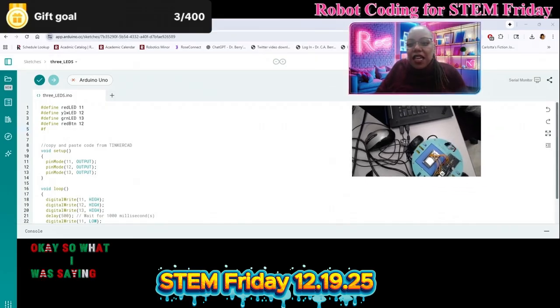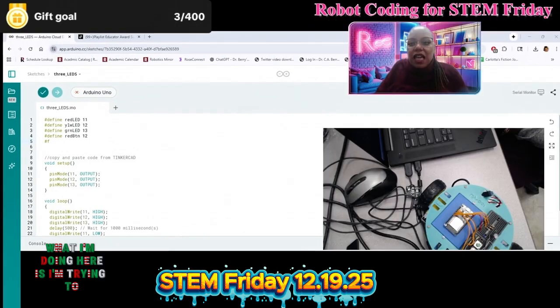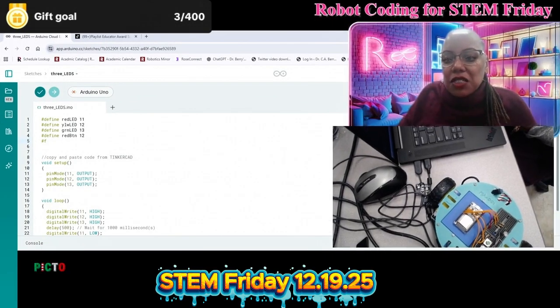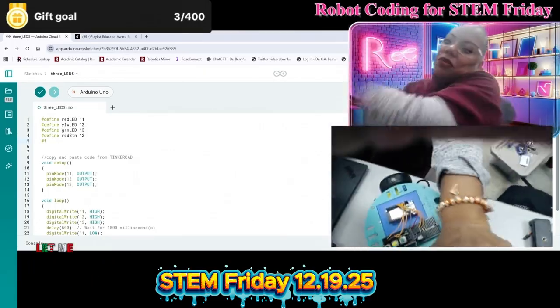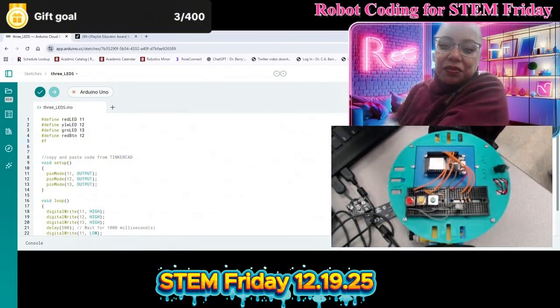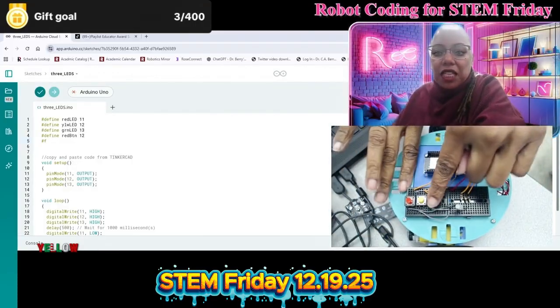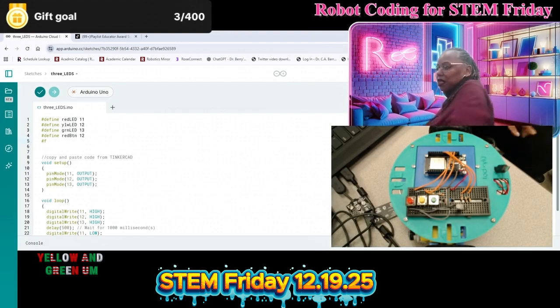Okay, so what I was saying is that what I'm doing here is I know I can program the robot in Arduino, but we're having problems when we try to translate it over to PictoBlocks, and I'm trying to figure out why. So if you look here, let me drop this down so you can see the robot a little better. Okay, so we have a red, a yellow, and green button. And I can program the red, yellow, and green buttons to program a red, yellow, and green LED or a red, yellow, and green RGB LED.